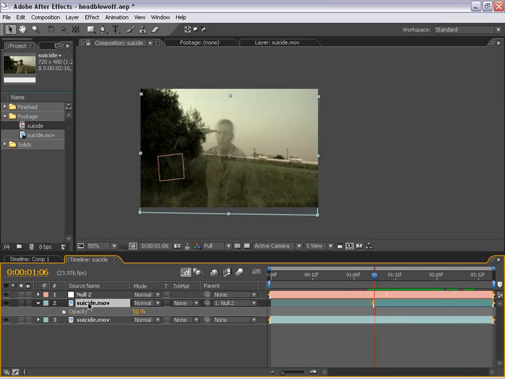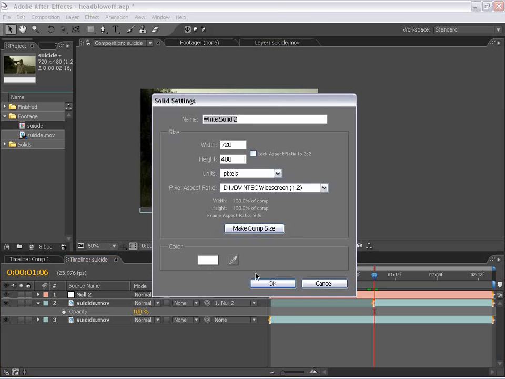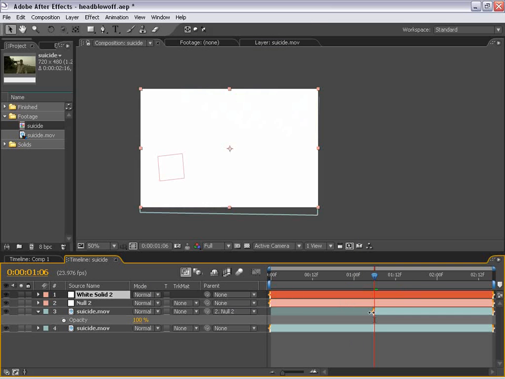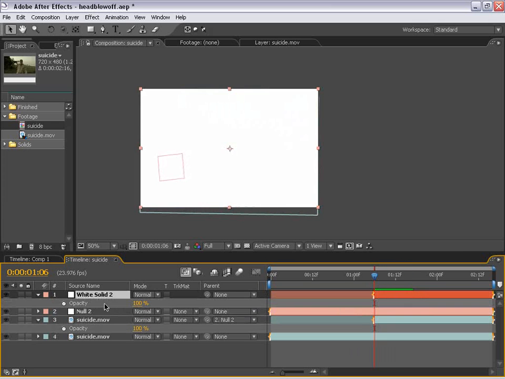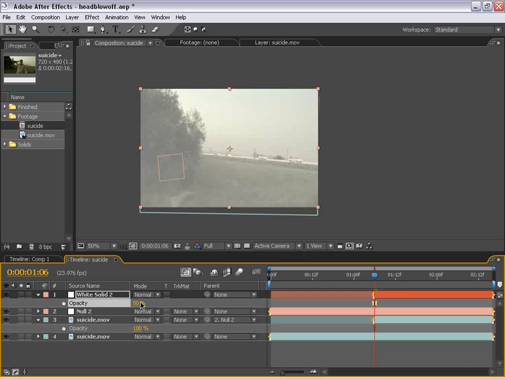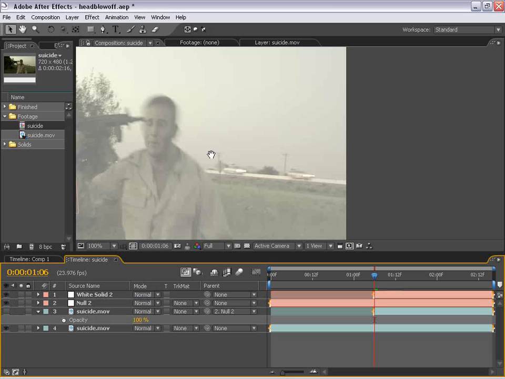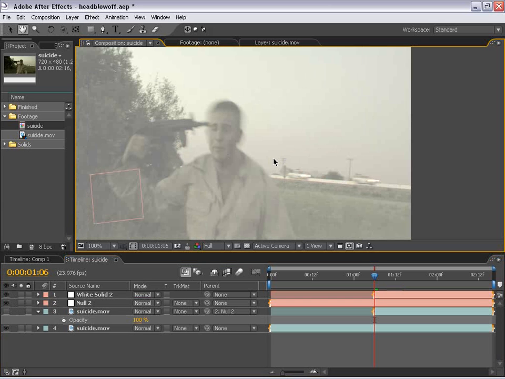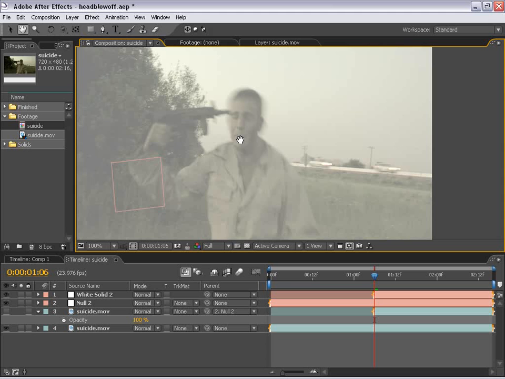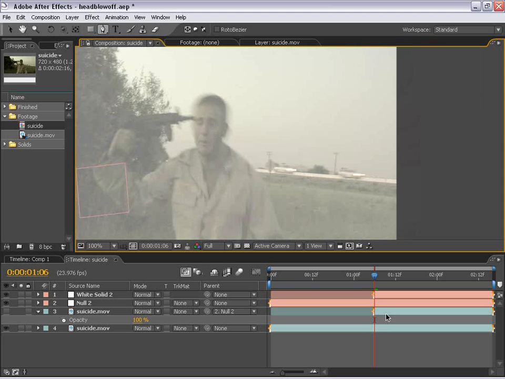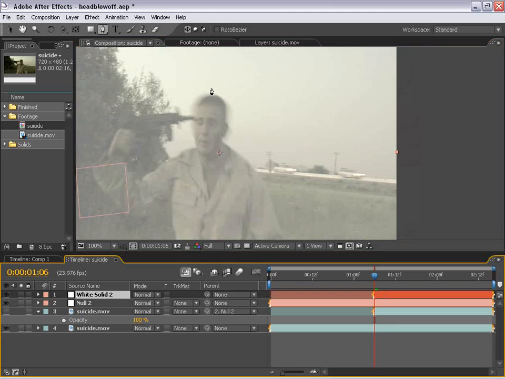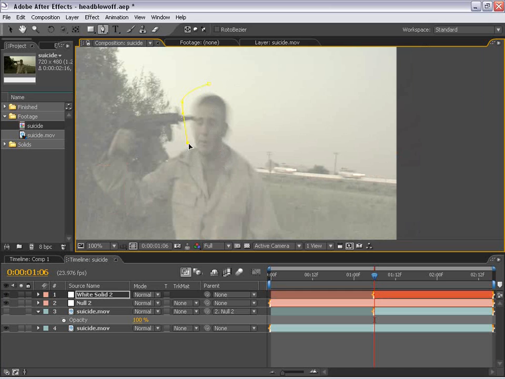Well, I'll show you. I'm going to create a new solid, just a white layer, and then I'm going to trim it down also so that it's the same length as my other layer, and bring the opacity down to 50%. Then I'm going to shut off temporarily my suicide layer. That's the layer that is just a still frame. Then I'm going to zoom in, and I know this sounds kind of complicated, but this is the trickiest part, I swear. So what I'm going to do is take the pen tool, and on this white layer just draw a mask mostly around his head.